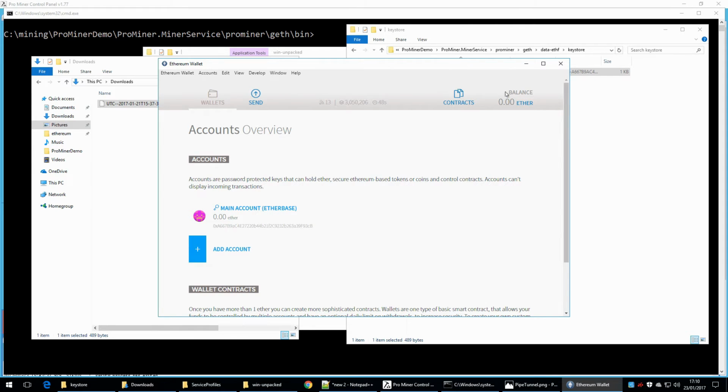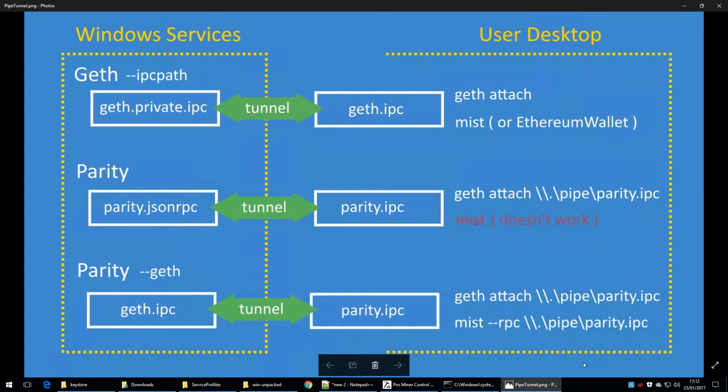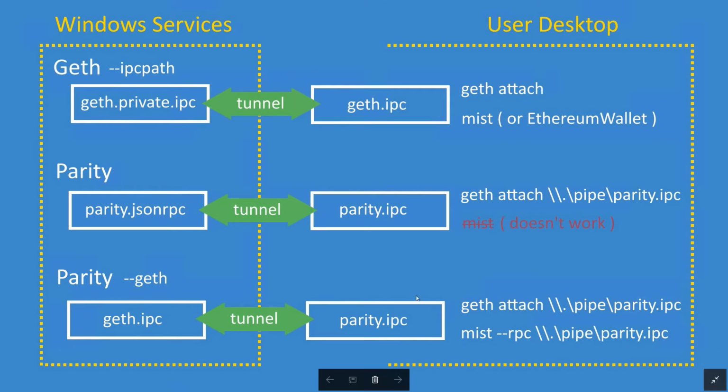Next up is Parity. Parity has two modes, native mode and Geth compatible mode, which you can select using the Geth flag when starting Parity. I'll start with native mode. Parity doesn't have any way to configure the pipe name it uses. In native mode, it is hard-coded to parity.json RPC.